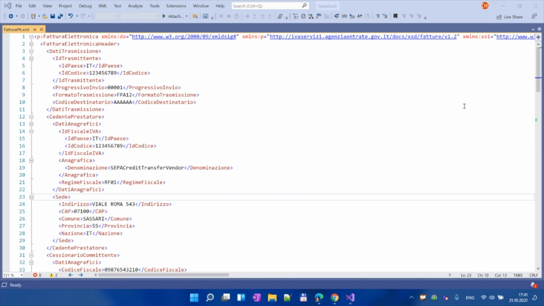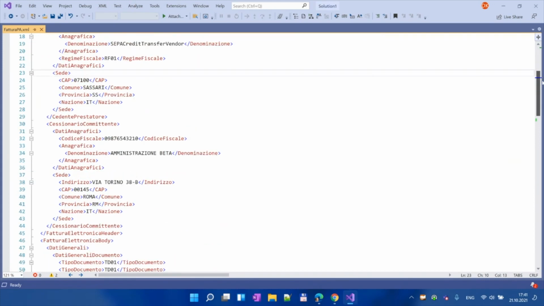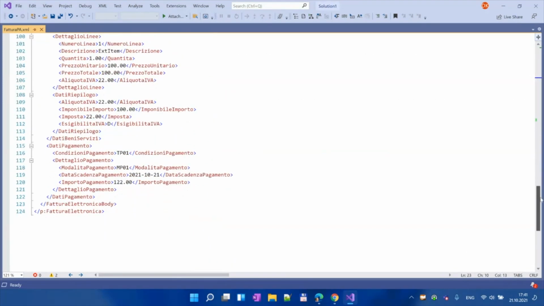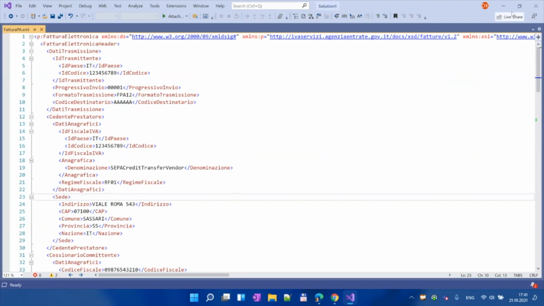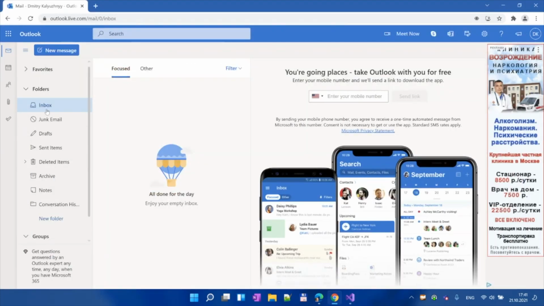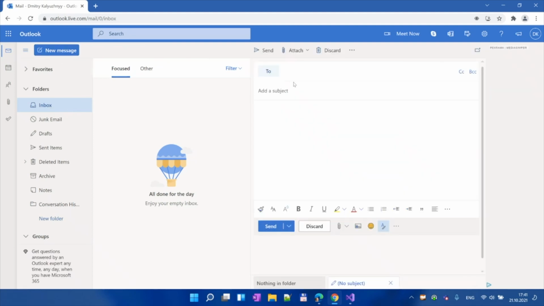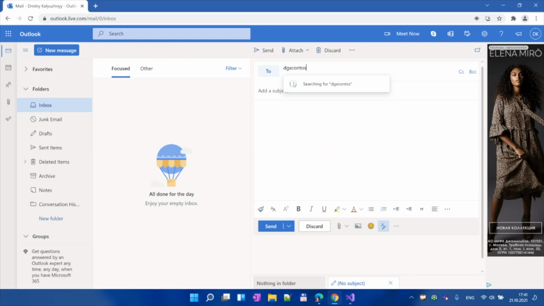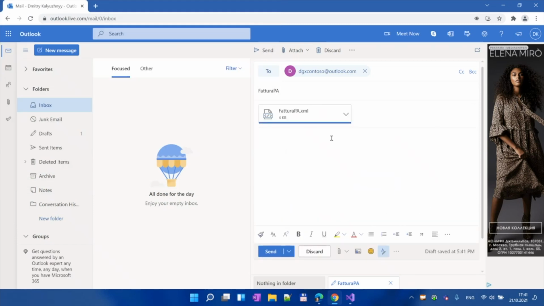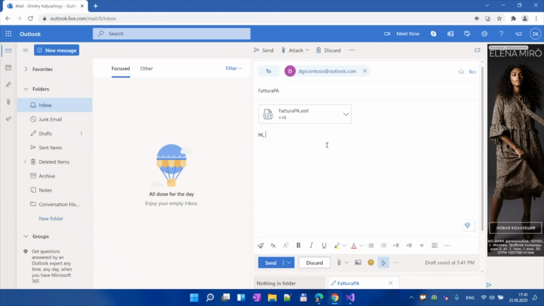Let's start with the document, what I want to send through email: this example of a Fatura PA electronic document. I have an empty mailbox that contains some already predefined folders. And I will send to myself an attachment, this attachment that I just showed you, and some message.